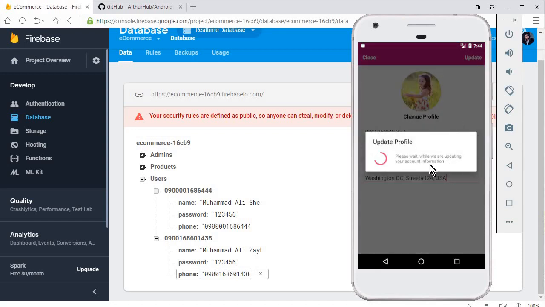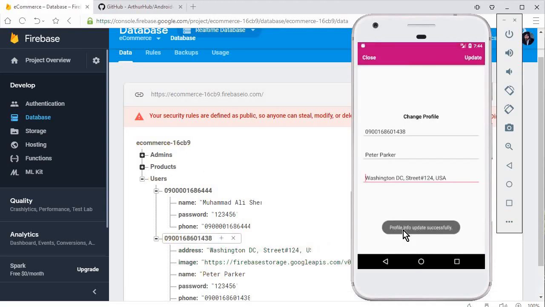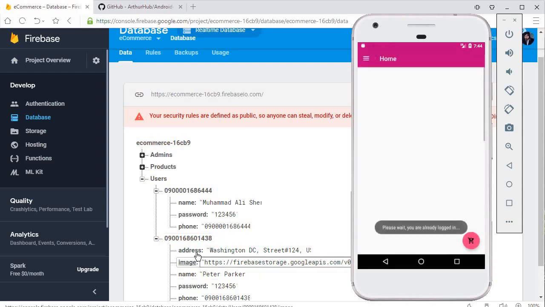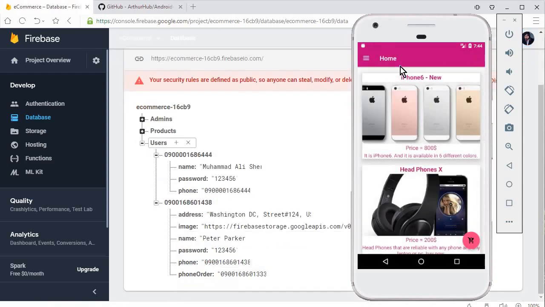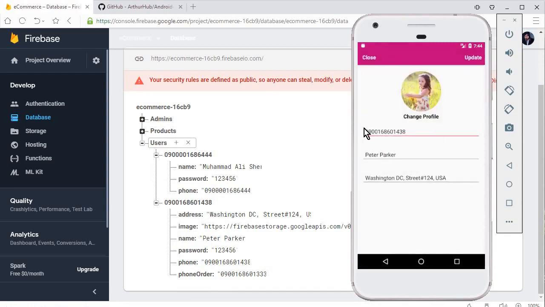Please wait while we are updating your account information. Also keep your eyes here, okay? So you can see this, it is working perfectly. Profile info updated successfully, and here you can see the changes. And if I show you this thing, you can see the profile image appears here successfully. Now if I go back to the settings activity, here you can see it retrieves all the previous information from the database now, because now the image exists. So that's why it retrieves all the data here on the settings activity.